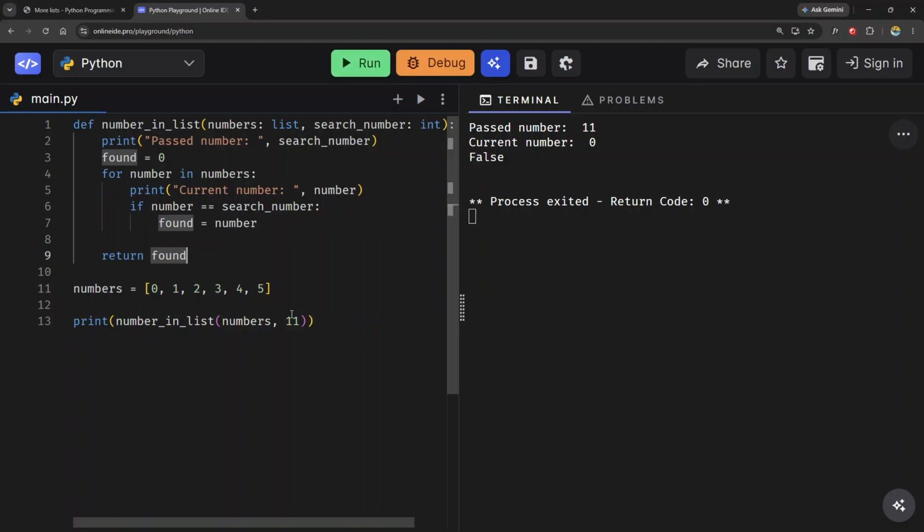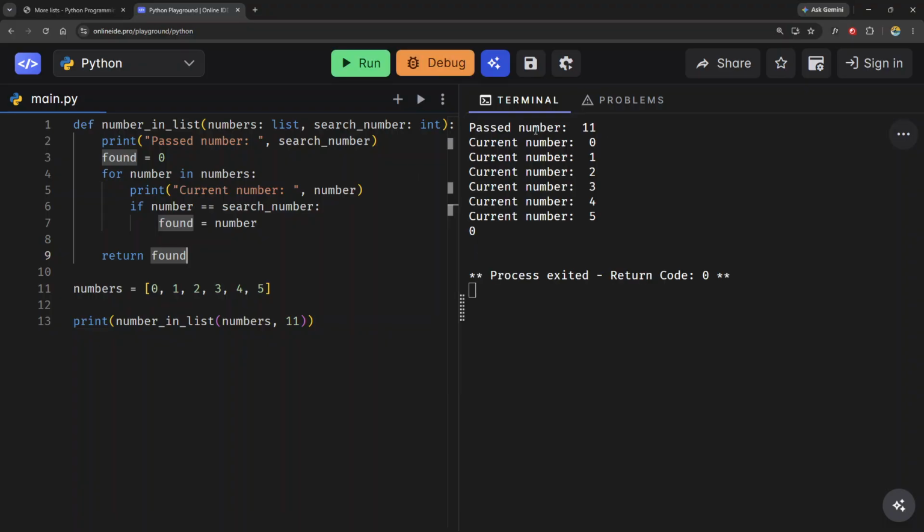So now when we run this, even with a number that doesn't exist, we're going to see it loop through the entire list, right? Past number is 11, current number is 0, right? Then current number is 1, 2, 3, 4, 5, and then it returns 0 because that number doesn't exist. But if I was, for example, to say 4, there we go, it returns 4. Because 4 does exist, so it returns that found number.